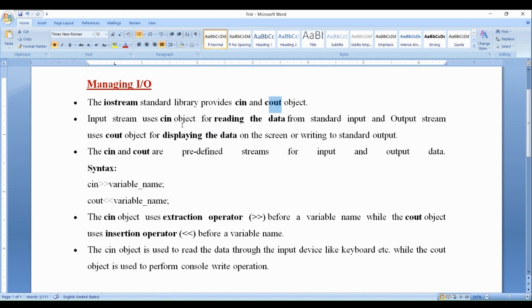So how to use cin and cout? We have the syntax for cin. Cin uses the extraction operator, followed by the variable name. And with cout we use the insertion operator and then the variable name. In this way you can manage your input output with the help of cin and cout. Understood? Now let's move towards the demo. We'll write one more program so that you can understand it quickly.